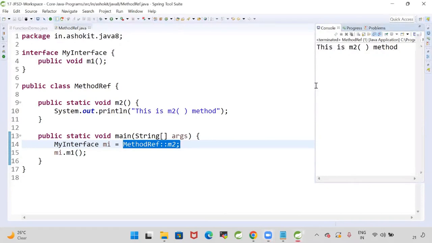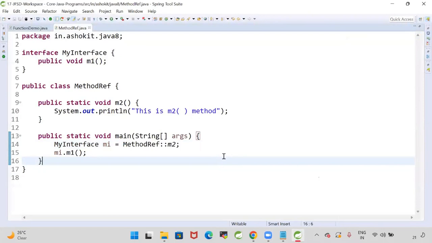M2 is executed. That means I am referring from one method to another method. The m1 method I am calling, m1 method is referring to m2.